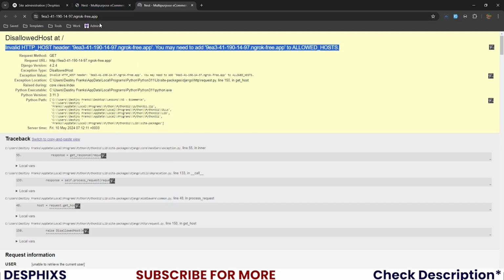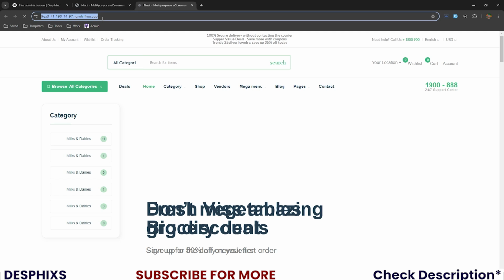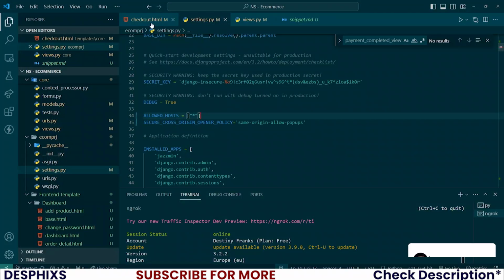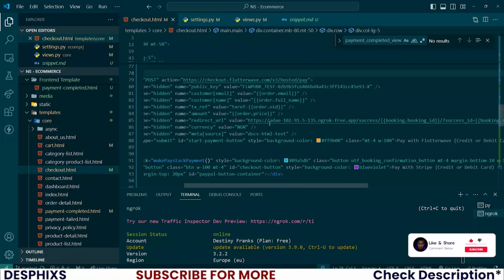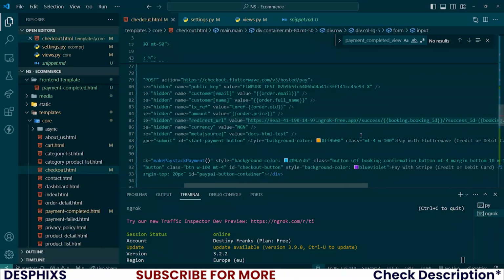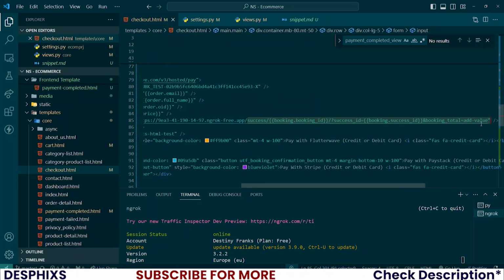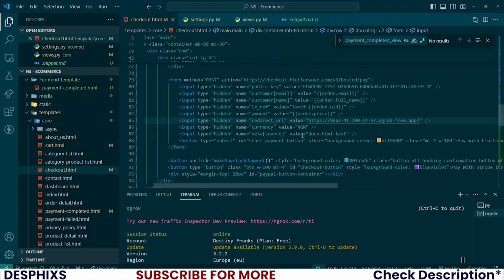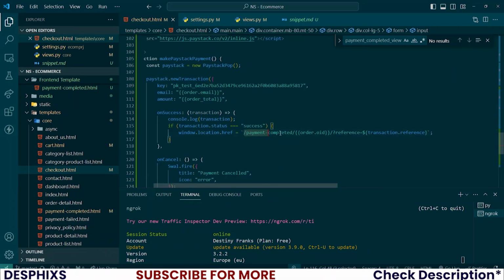Okay, so now there you go, the ngrok server is running. Whenever you're redirecting in Flutterwave payments, it must be a live URL. So make sure that the live URL is this ngrok app here. All right, so how about this? Where are we redirecting to? To be the same as the Paystack one, which is this over here.